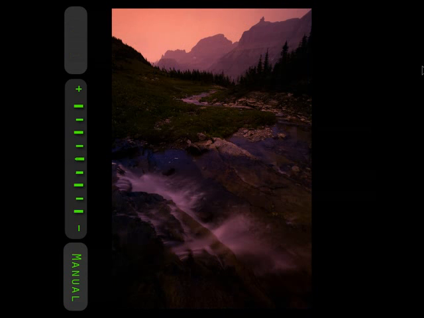You can also use this same metering technique even if you're not using a split neutral density filter. Many times you might want to blend the images together in Photoshop in post-processing rather than using a split neutral density filter in the field, and that's okay too. It's all the same metering.